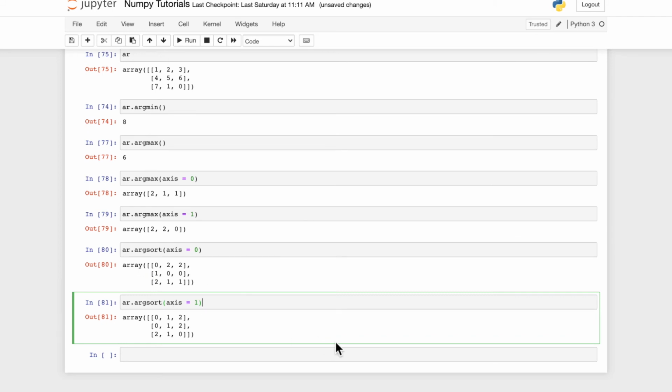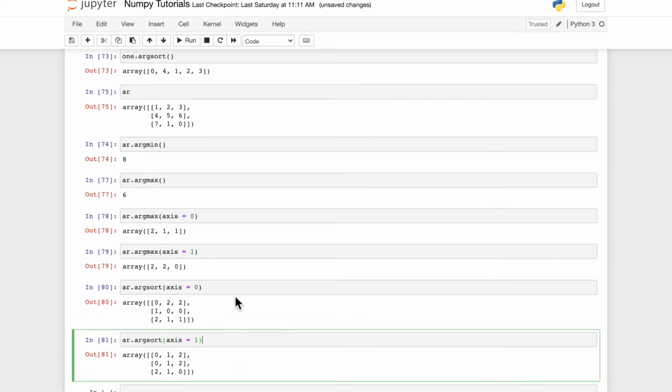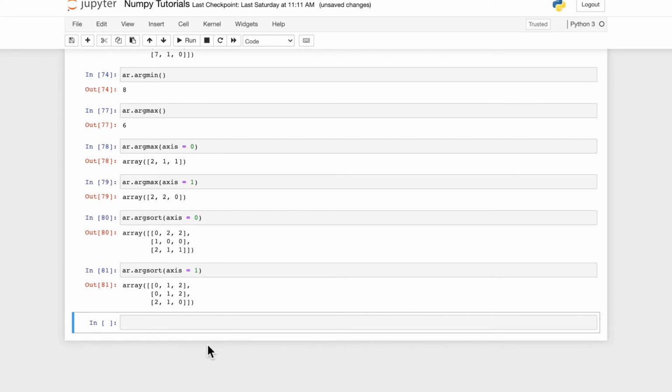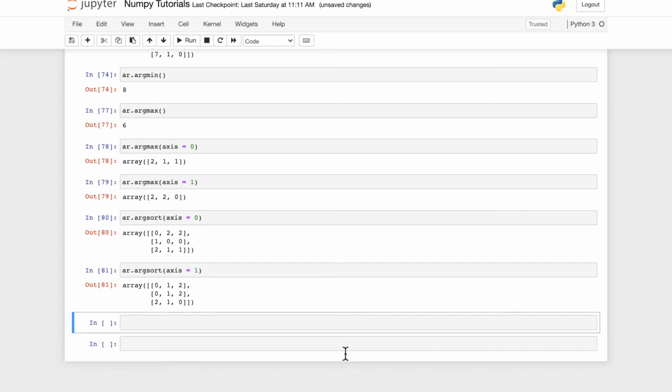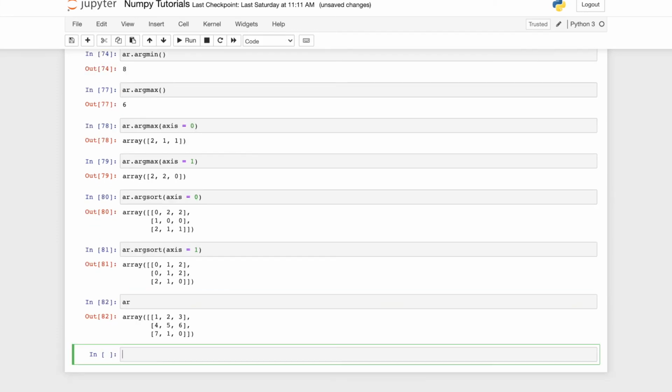So these were some basic functions and methods provided by NumPy. Now we are going to discuss the mathematical operations provided by NumPy. Okay, so now let's go along with some basic mathematical operations. For example, I print ar, run this, and this is my ar.